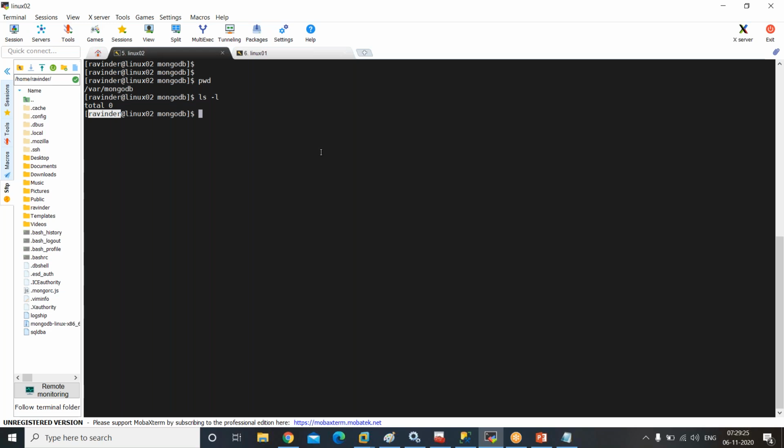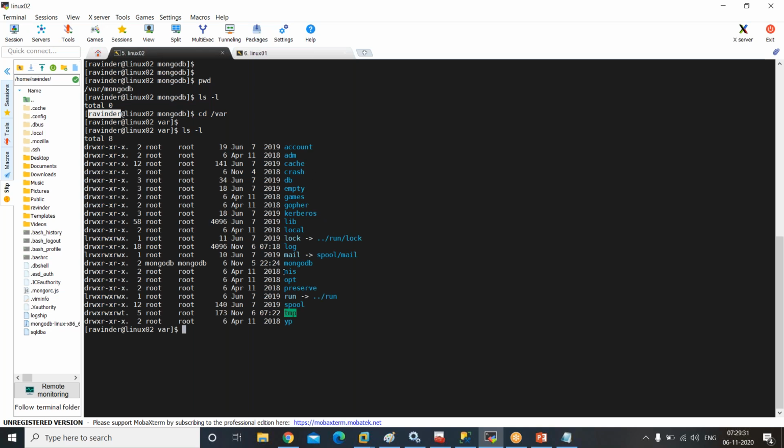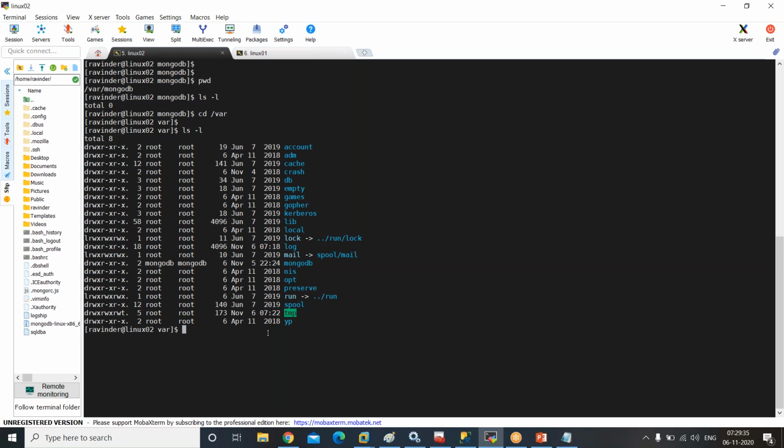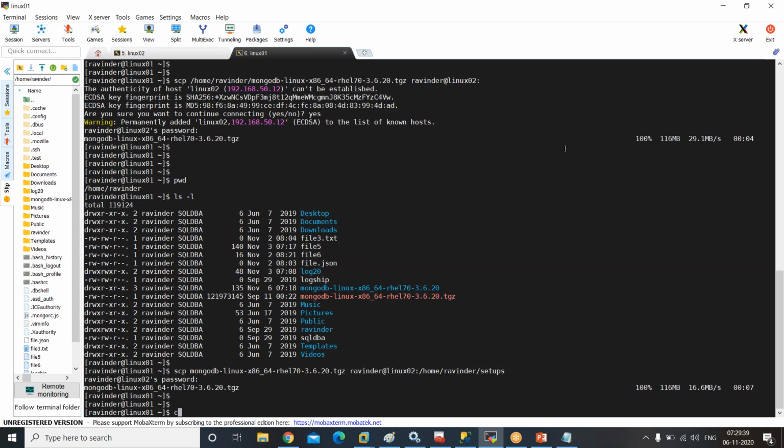So let me go to the directory, ls -fnl. Look at the permissions, who has the permissions. MongoDB is owned by the MongoDB user, not Ravinder. But I'll try to transfer to the MongoDB directory from here. Let's see what it says.